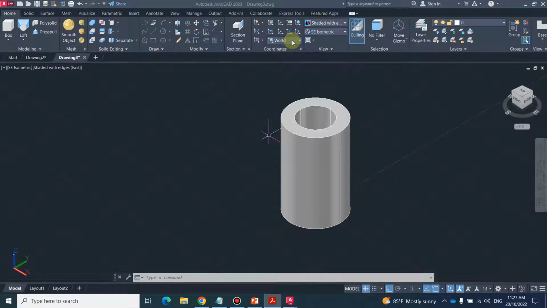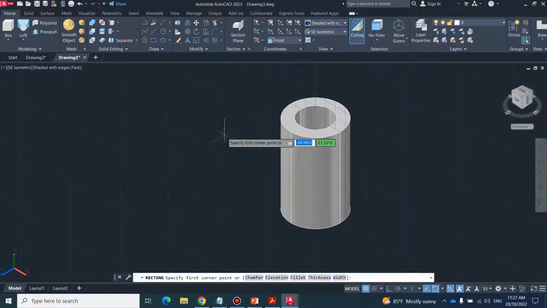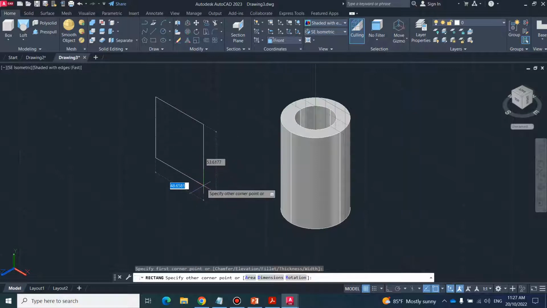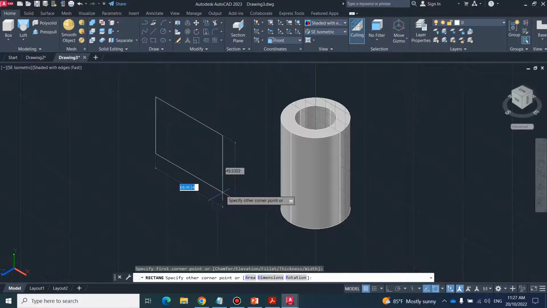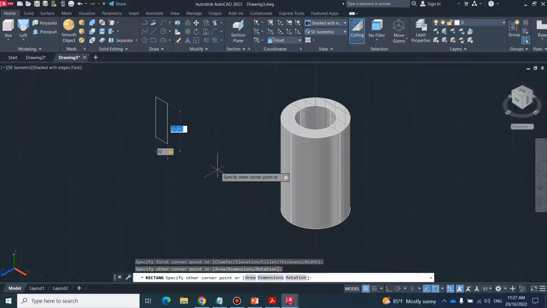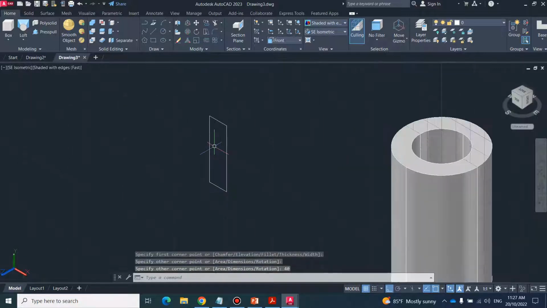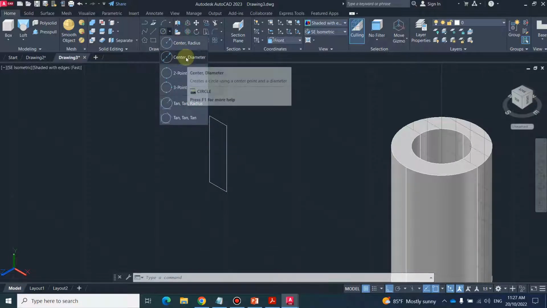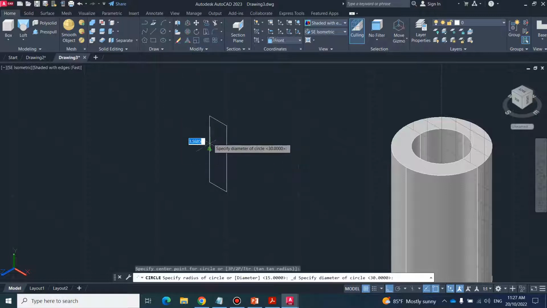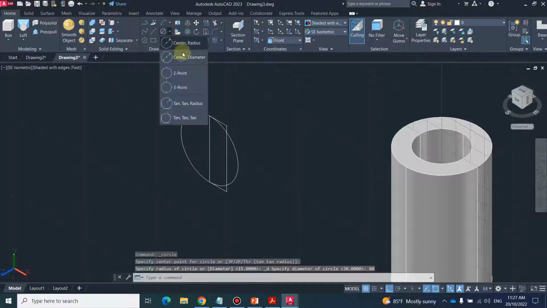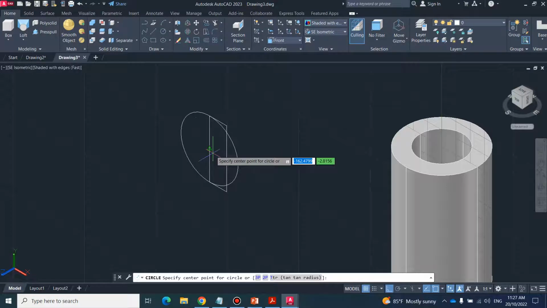So we need to change to the front plane. Okay. Draw this box. The length here is 12. Tab, and the height is 40 millimeter. Okay. Now draw a circle with a diameter of 40 millimeter here. Okay, enter 40 millimeter, and then radius 10 millimeter here.